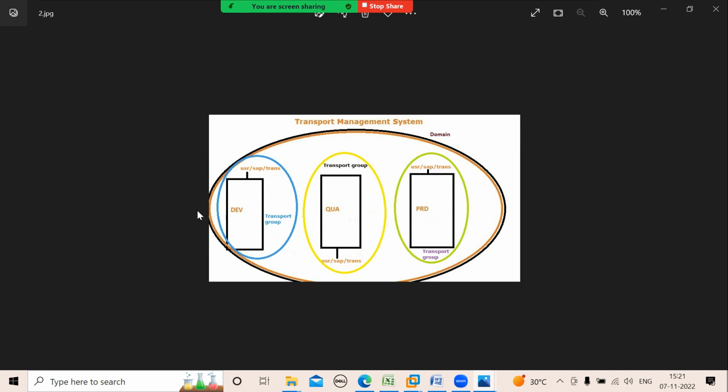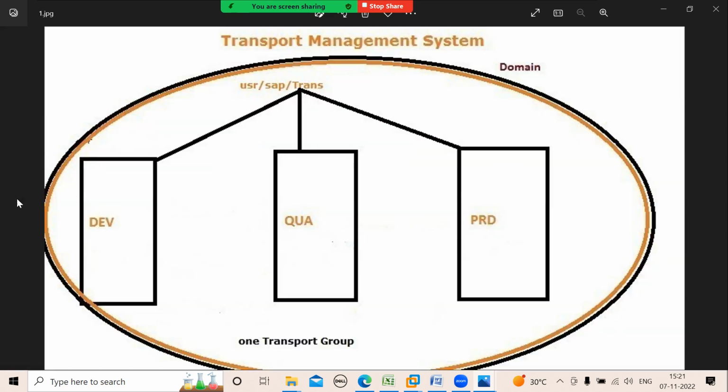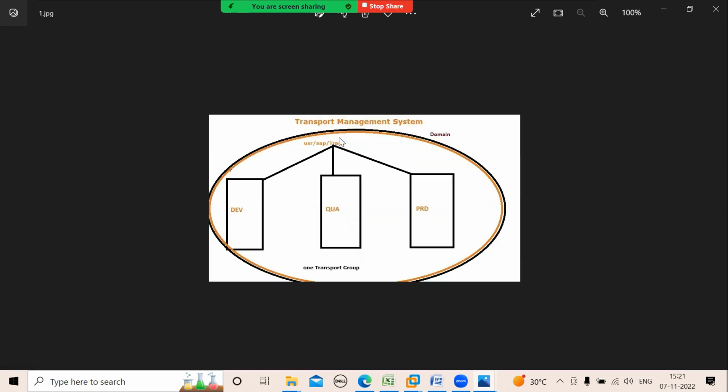So what it will do, the domain controller generally shares its transport directory as a common transport directory. See this image. This is the development system's USR SAP trans. The directory is shared between quality, production, and development. That means your development system, quality system, and production system, all these three systems have the same transport directory. This development system is sharing its directory to all these systems.